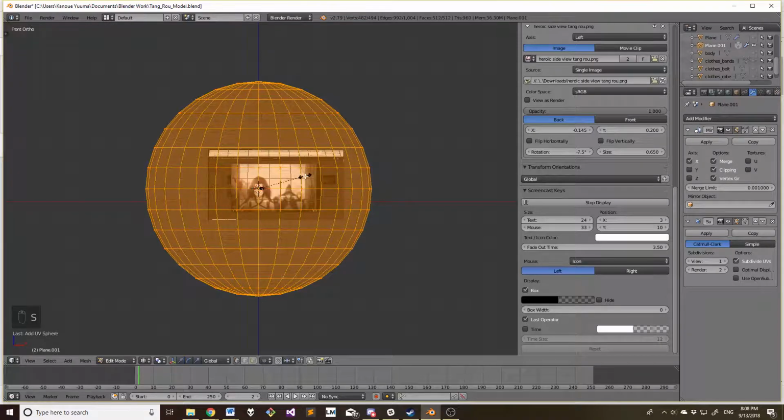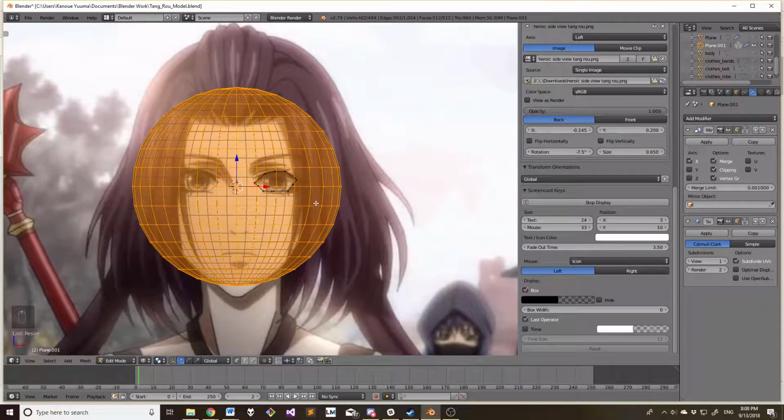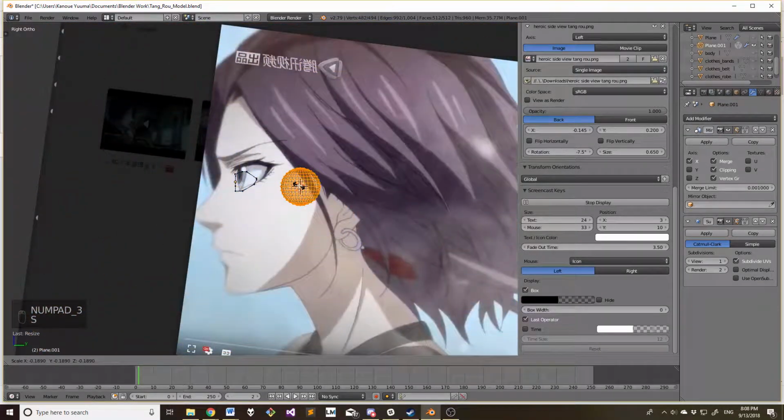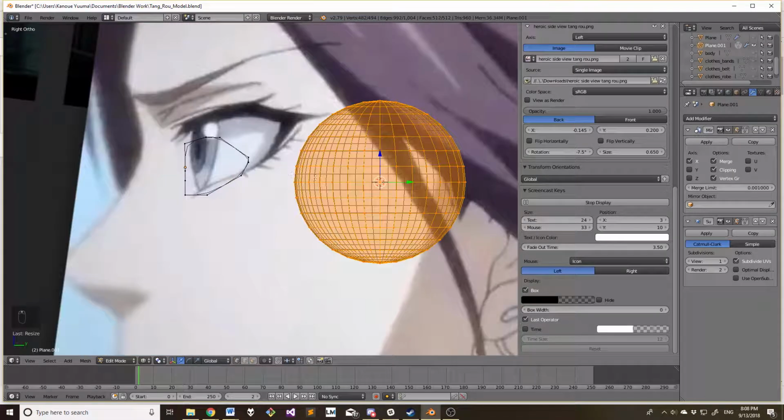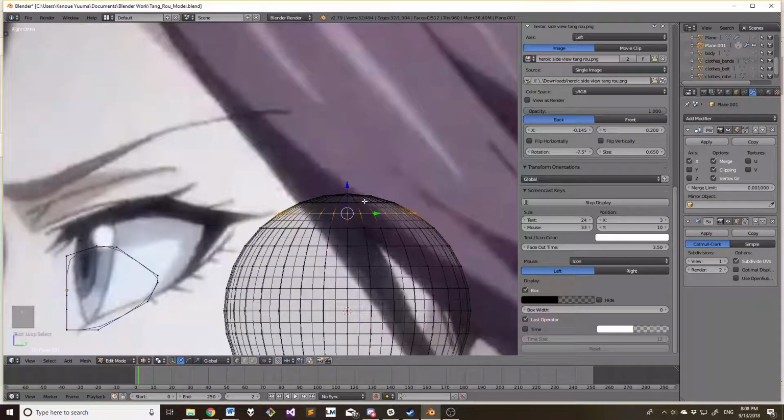So you have the sphere, obviously it's too big. Scale it down a little bit, or much smaller, around this size. And let's go over here to this one.